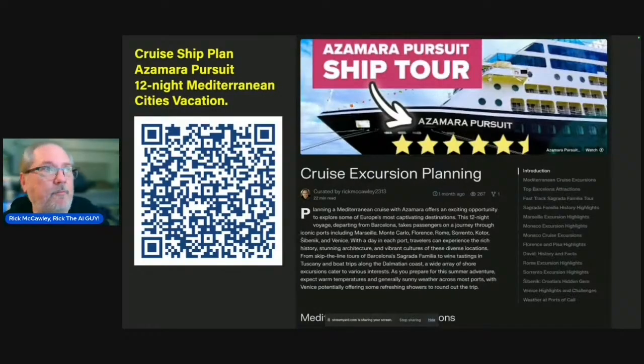So here's an example. I was going on a cruise, and this is literally what I asked. This is a page, what you're looking at, and I'm going to take you into that page in a second because there's the link. So when you get this, you can actually go take a look at my page. I'm going to Barcelona first, and then Marseille, Sagrada Familia history, blah, blah, blah. So along the way, I just ask it, tell me about it.